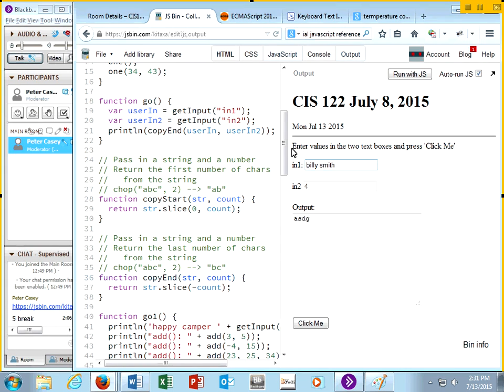For my copy start. Well, let me just change my code and we can double check to make sure I'm not lying to you. Okay, copy start, and I'm going to put in Billy Smith, and I want to grab just Billy, so that's 5 characters. Worked like a champ. But if I try to do the same thing with Bob Smith, not so good. So what I have to know is what? What would I have to know to be able to do this successfully?